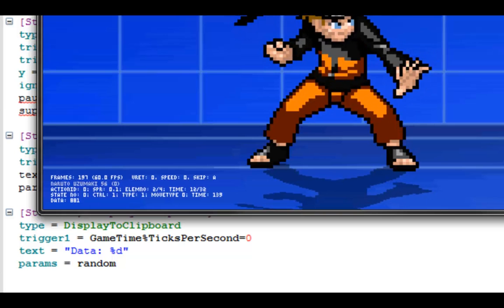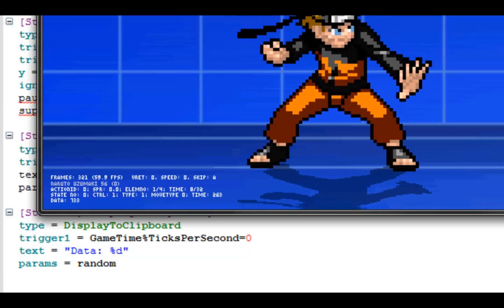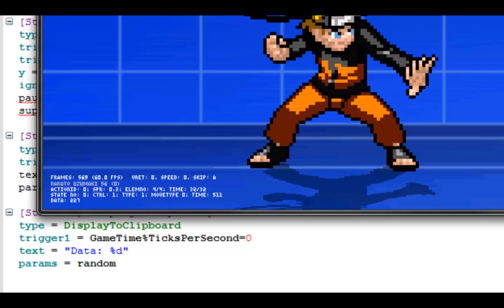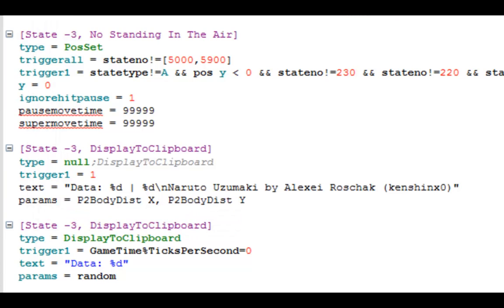Control D to display the debug information, and you see data equals a random number between 0 and 999, as I said. Now, you can use this if that's the range you want, but most of the time you're going to want a more confined range. In this case, -35 to 35. So, let's do that then.